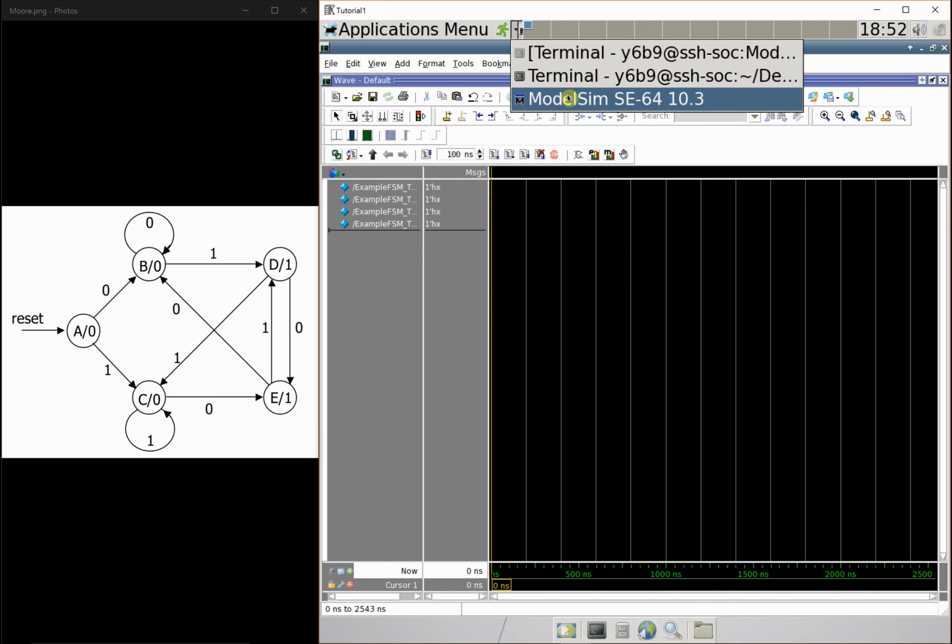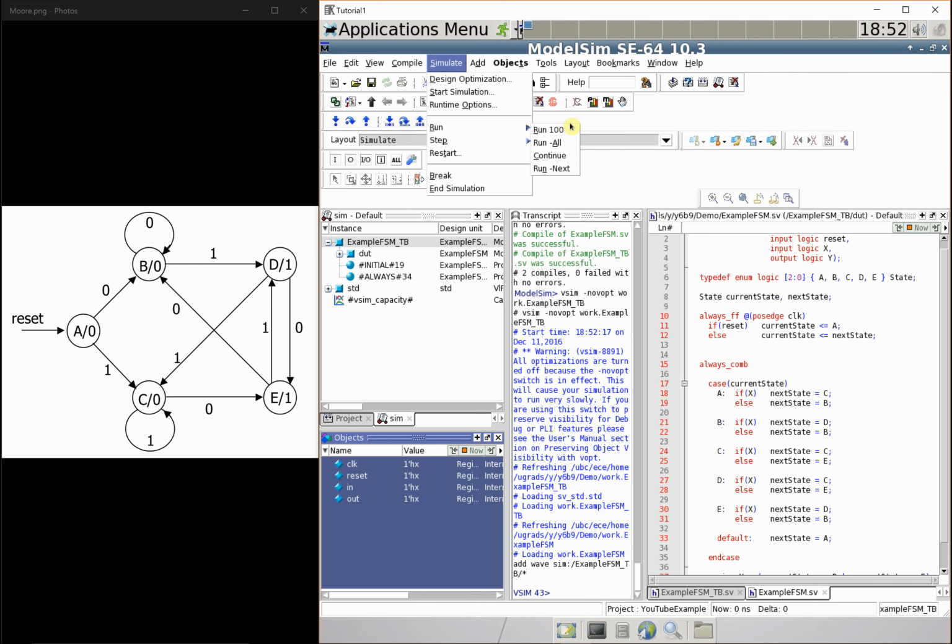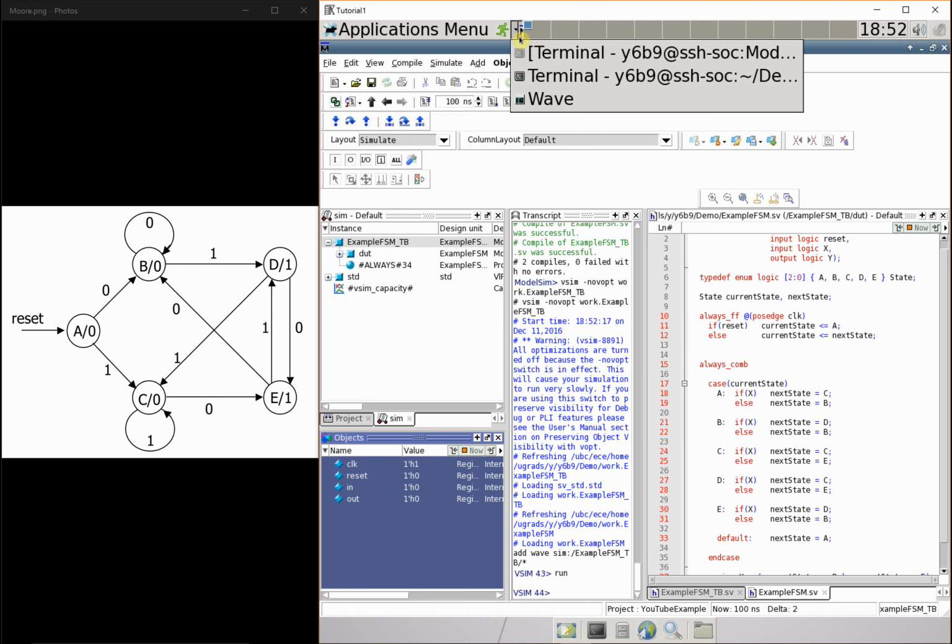Now if we go back to our ModelSim, we go simulate, run 100. Let's go back to our wave.